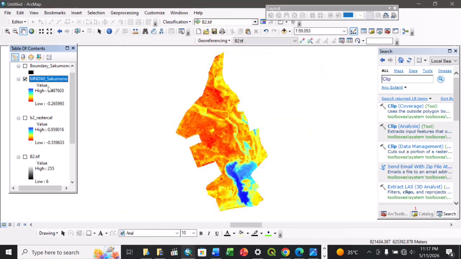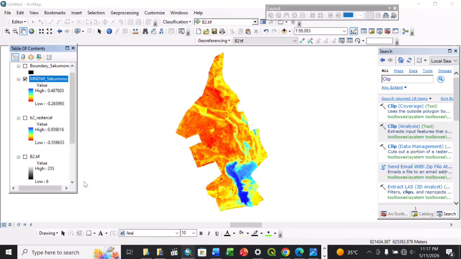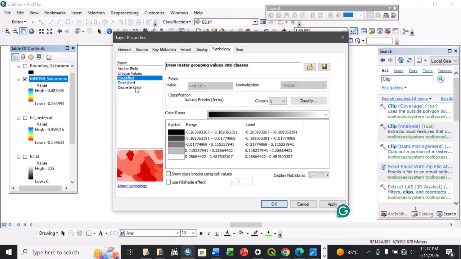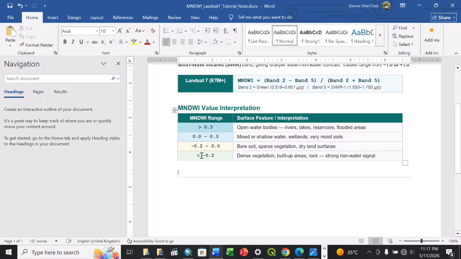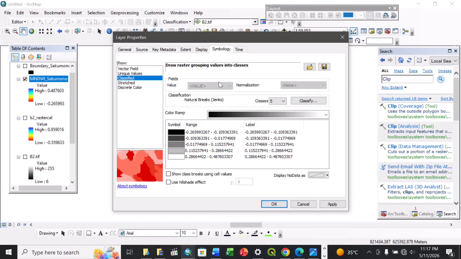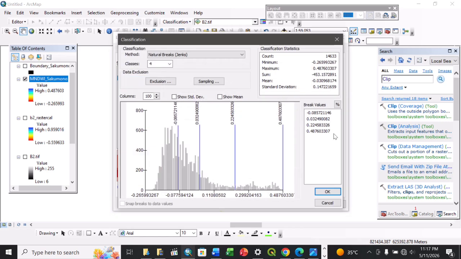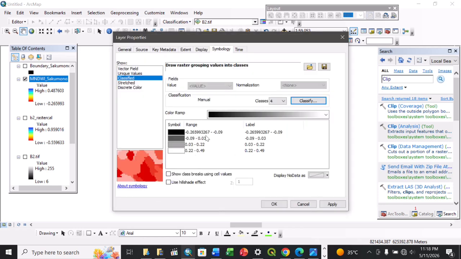If you right click and you go to properties, then you change to classified. What is the number of the classes? 1, 2, 3, 4. You come here and you reduce the classes to 4, sorry. You go to classify and you can reduce the decimal places. 0.48, 0.49, 0.22, 0.03, 0.0, let's say 9. Then you click OK. So we are having this range.